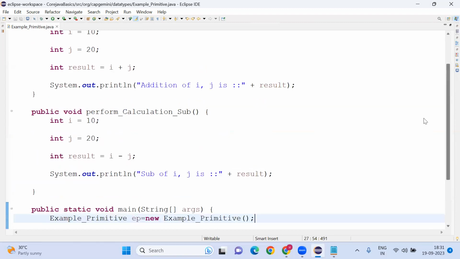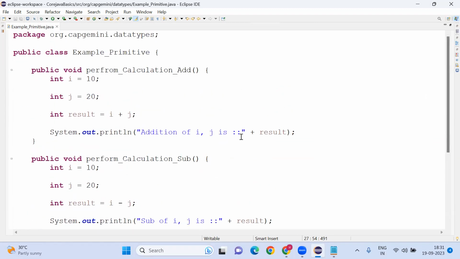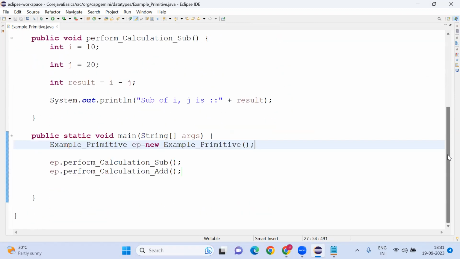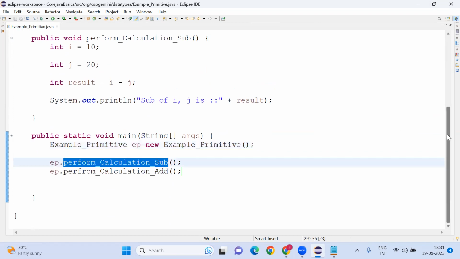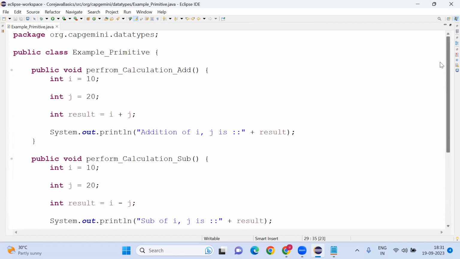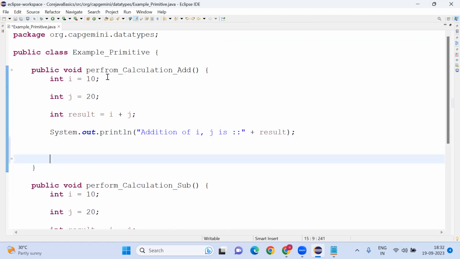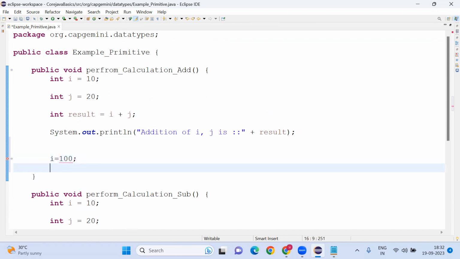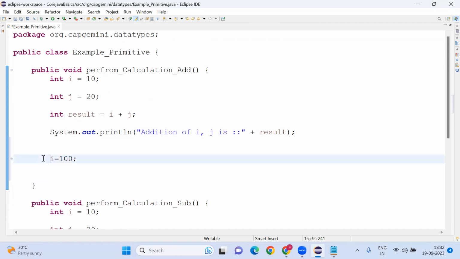Like this, we are going to create variables and methods and call these variables and methods inside from this. Here we can do one more thing as well. Suppose for I, I am having 10. I want to change the value to 100. Directly we can do it like this: I equal to 100. No need to define integer again.